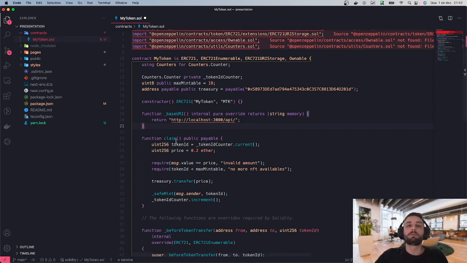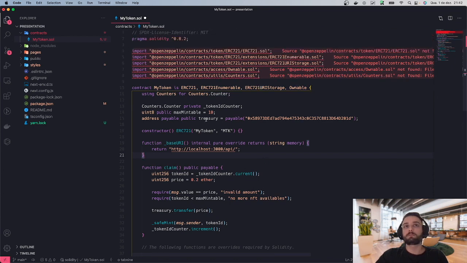So basically, that's the contract. We have the claim function. It expects to be sent some money, and if it has the right amount, it will transfer. Oh, I have to install the dependencies here. It doesn't find the OpenZeppelin contracts.